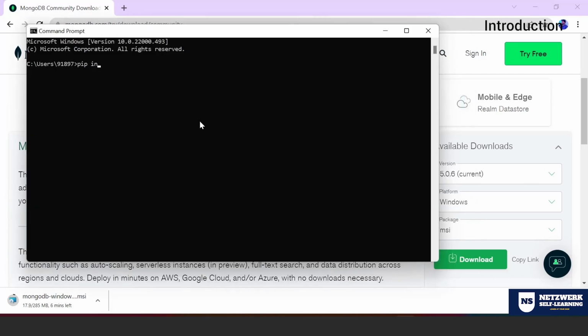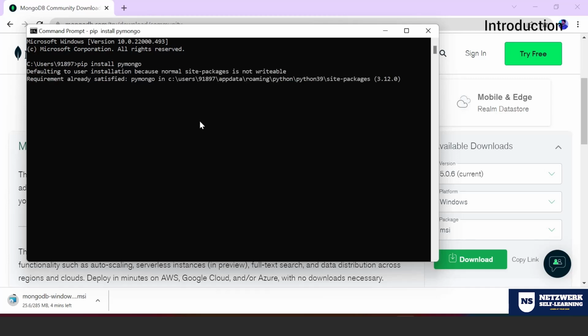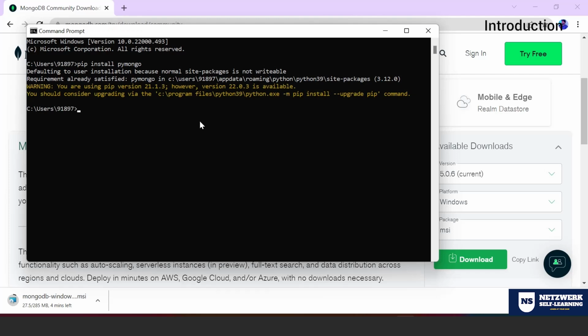Type pip install pymongo. If this is already available in my system, I need not reinstall. That's what it is telling me: requirement already satisfied. If not, you have to download it newly. This is the way to download.